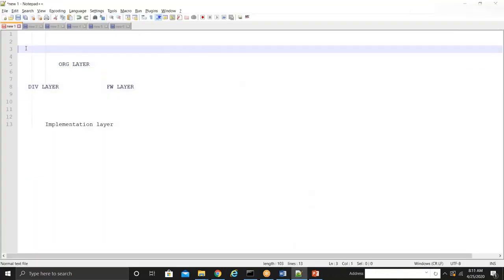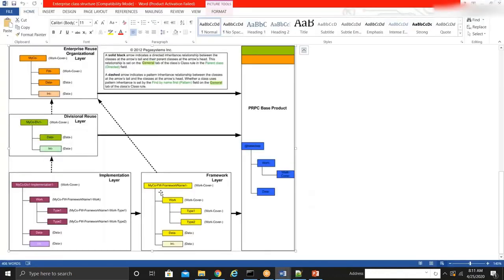But see, these arrow marks, where to where? Which arrow? These are from the implementation layer to the framework layer. Okay, these are marked like this, in this format. You mean solid lines and dotted lines? From implementation, okay.